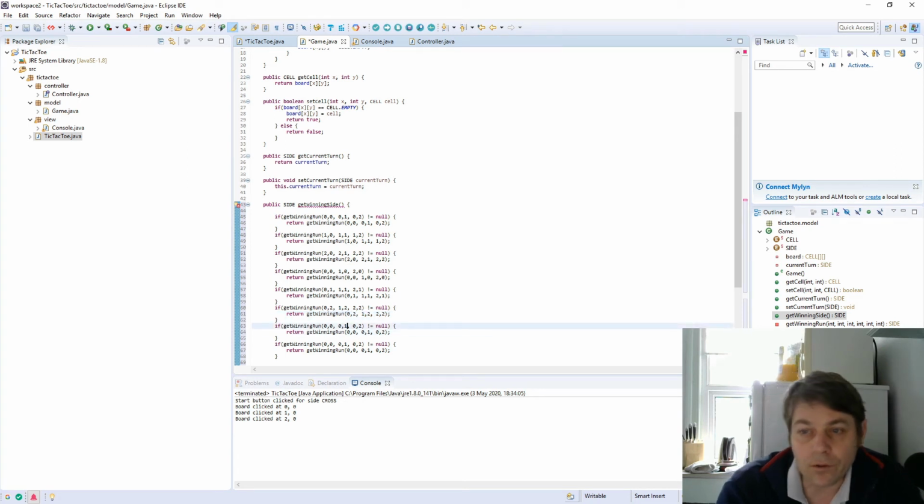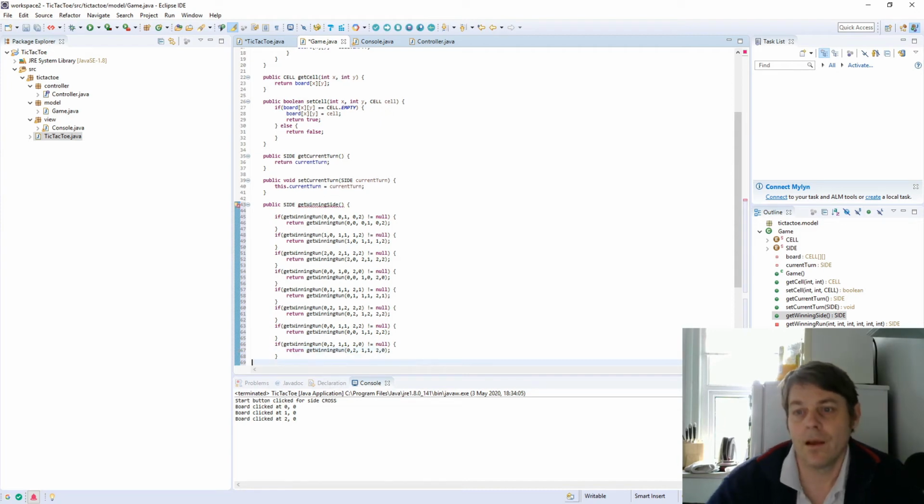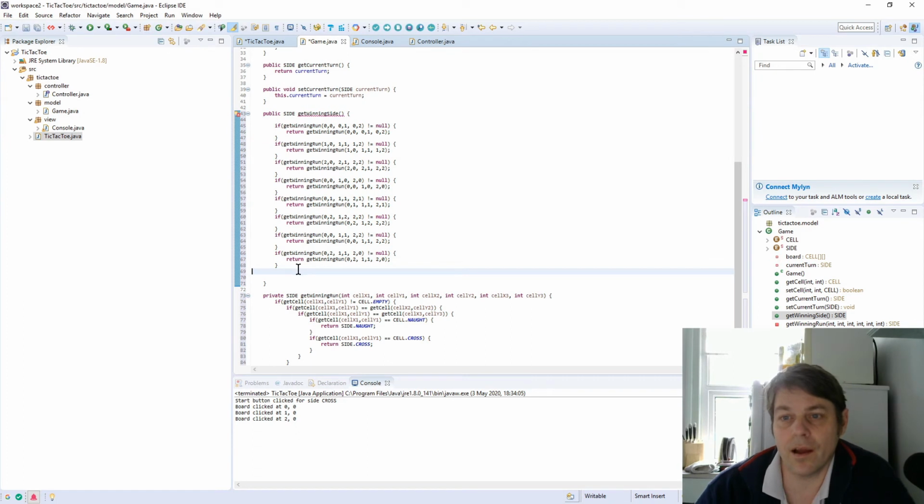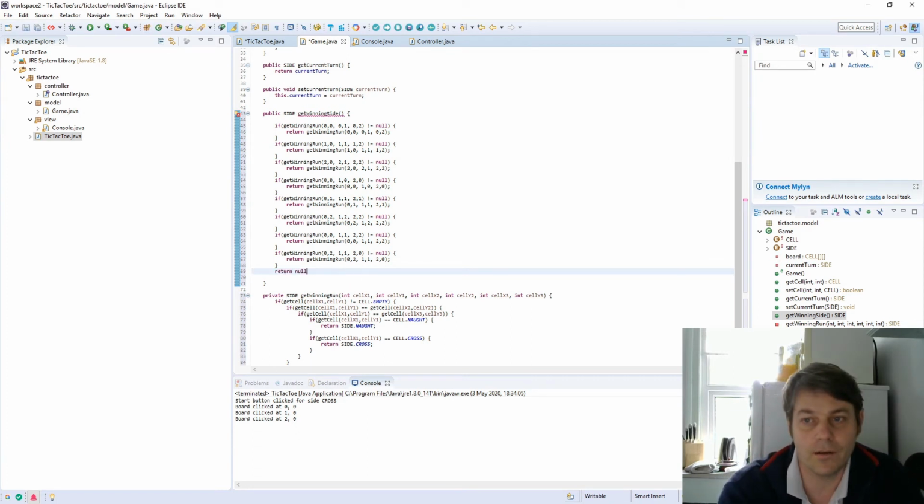And then the diagonals are 0, 0, 1, 1, 2, 2, and 0, 2, 1, 1, 2, 0. And if none of those win, return null.